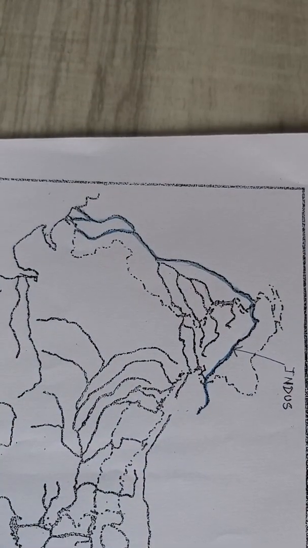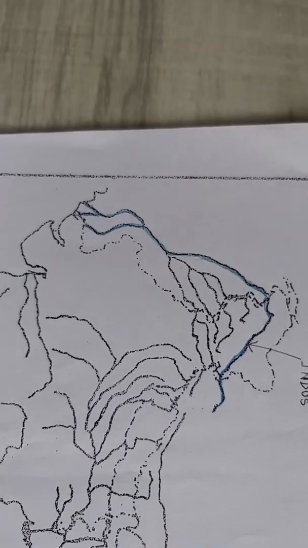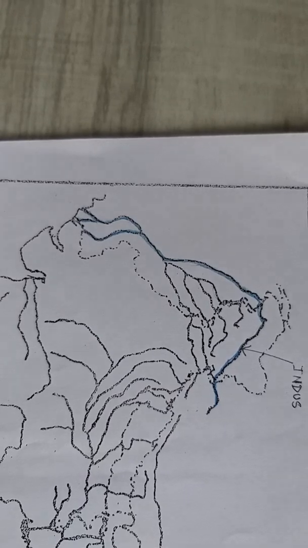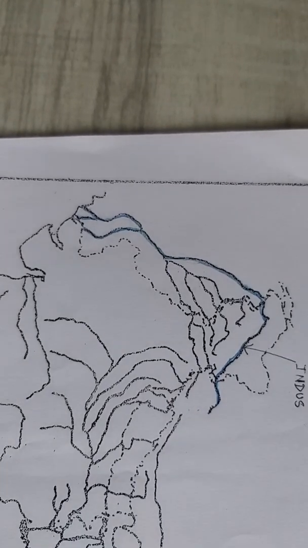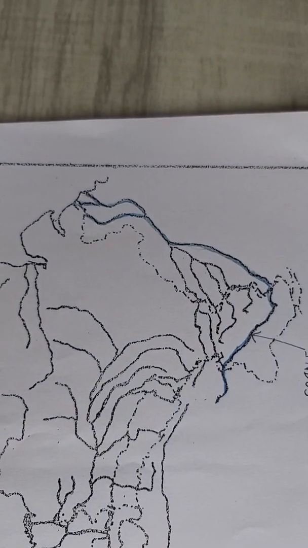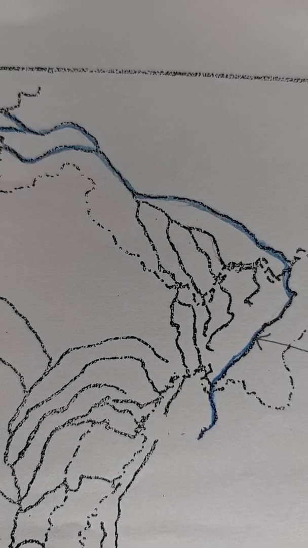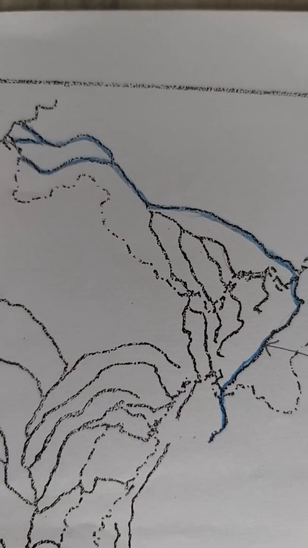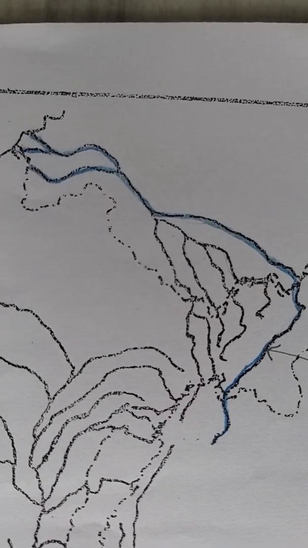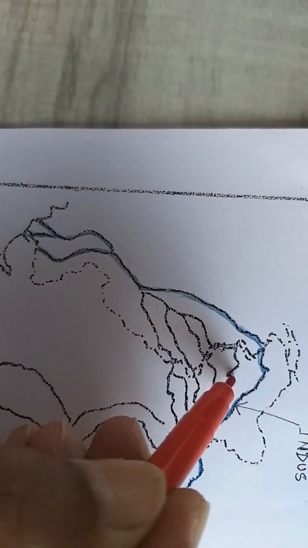I will use a different color pencil for time being to show the difference in the river. The reason for using different color pencil is you should remember the start and end of the river. You have to mark the river properly from start to end. So I'll be using a different color pencil to mark Jhelum river. In exam, you have to mark the river with blue pencil only. So this is the Jhelum river.